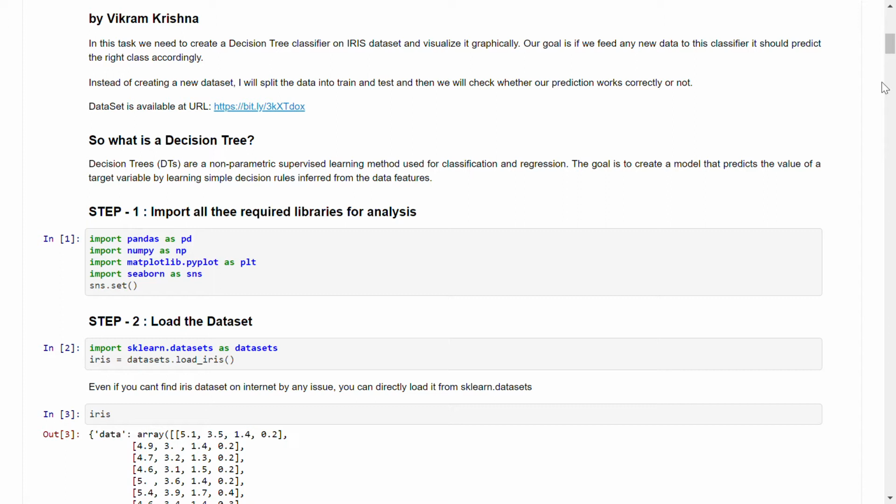So what is a decision tree? A decision tree is a non-parametric supervised learning method which is used for classification and regression. It's like a tree-like graph with nodes representing the place where we pick an attribute and ask a question. Edges represent answers to the question and the leaves represent the actual output or class label.